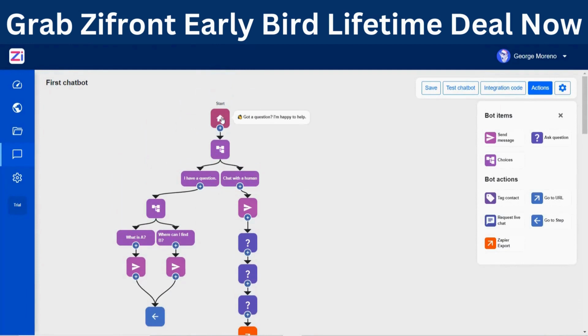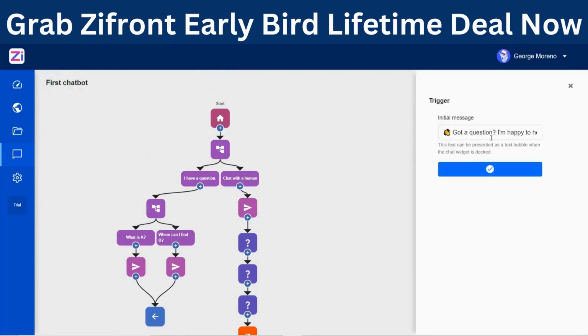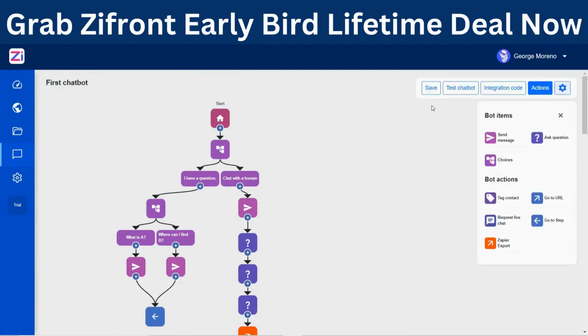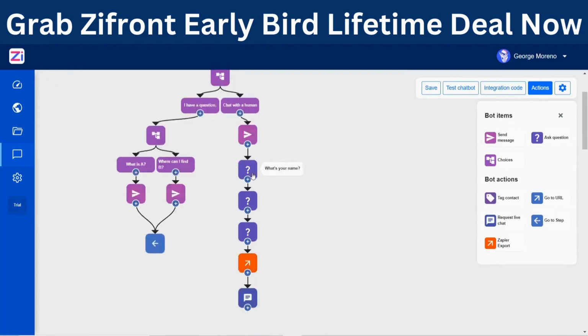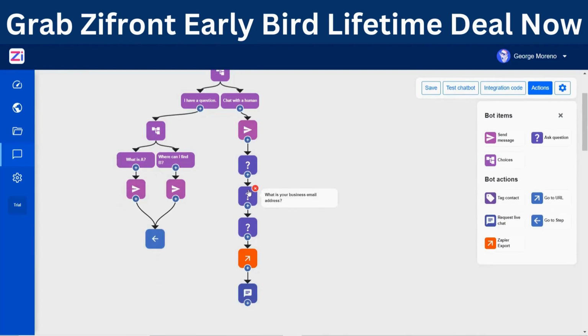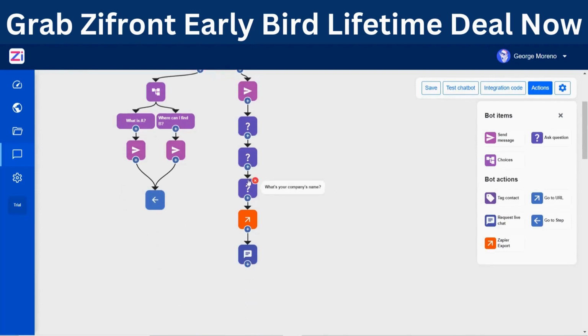So if you want to modify the beginning and then the initial message, you can basically change this to whatever you like. Then we have a choice. What would you like to do? I have a question, or I want to chat with a human. If they go through the human, then we will get started and we will ask for the name, for the business email address, and for the name of the company.